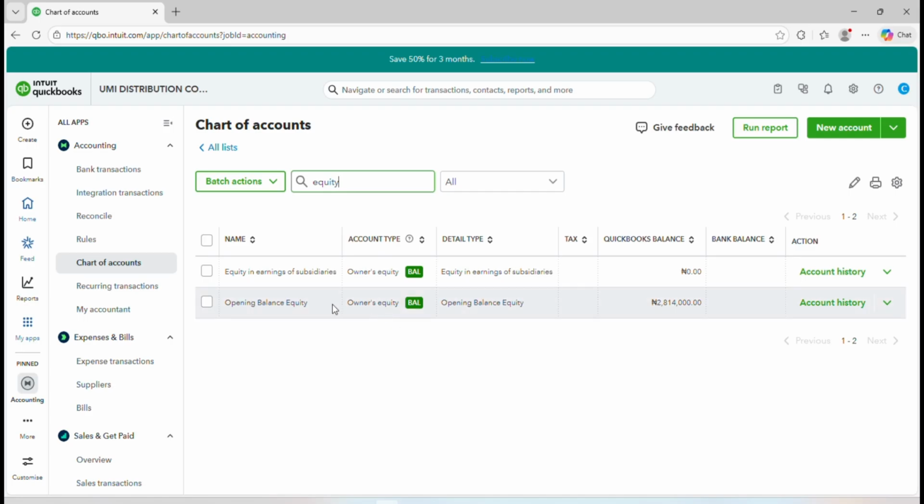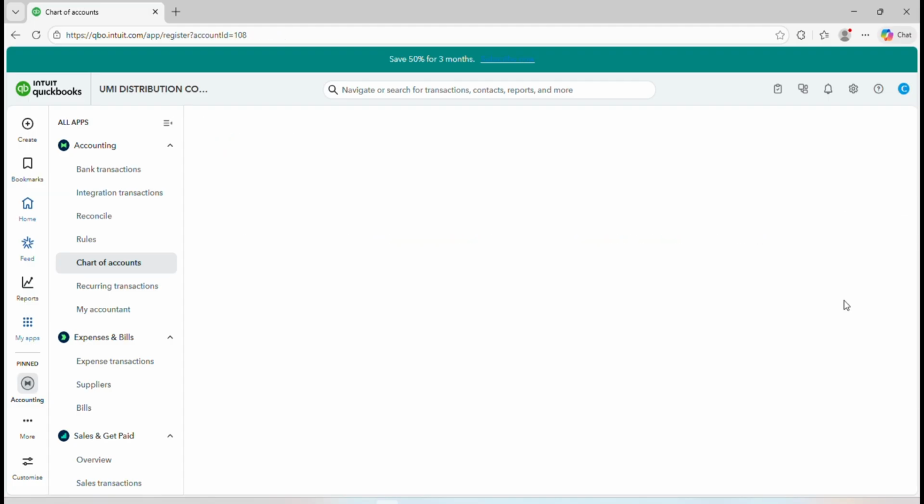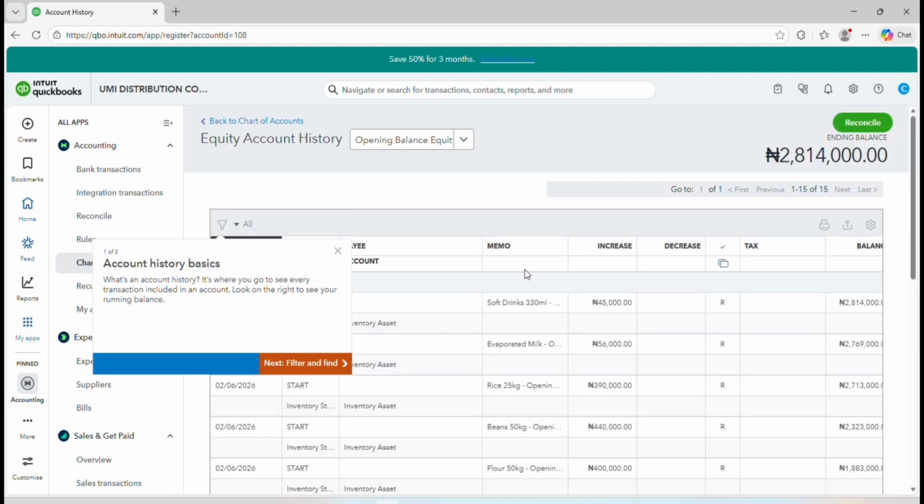Now our opening balance equity already has transactions. This is coming from our inventory. You already have this transaction. Now these are coming from the inventory balance. You can view the account history. When you click on view the account history, it will show you the transactions that are actually in that account. So it means that we cannot record any initial transaction in it by just clicking on it and recording it as opening balance again.